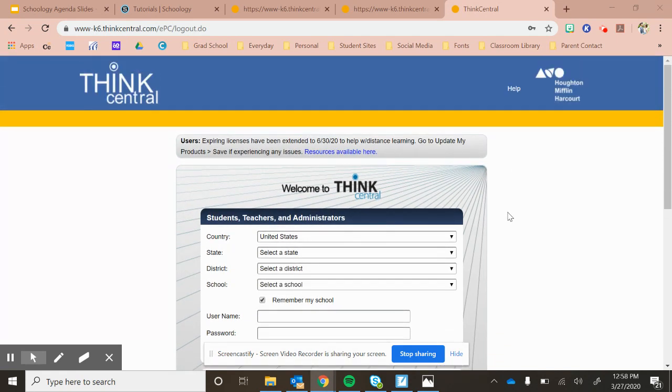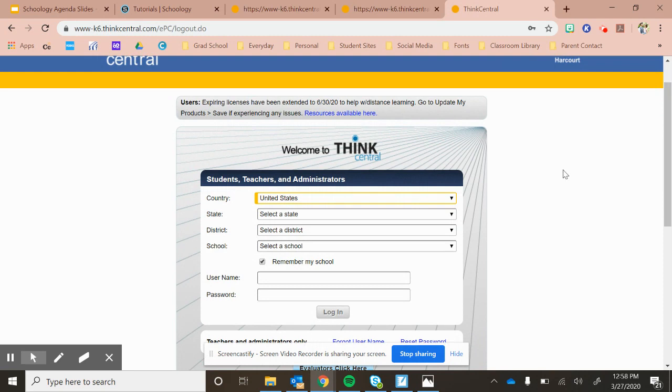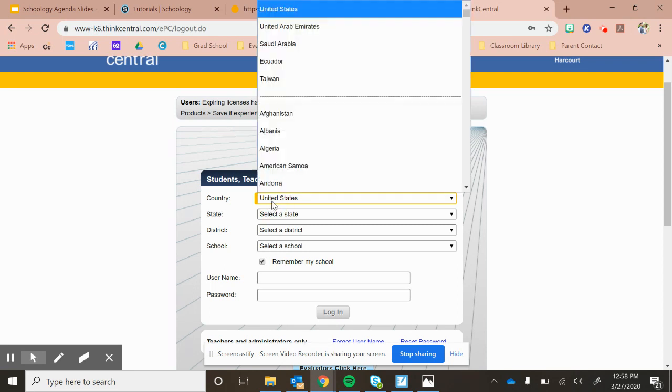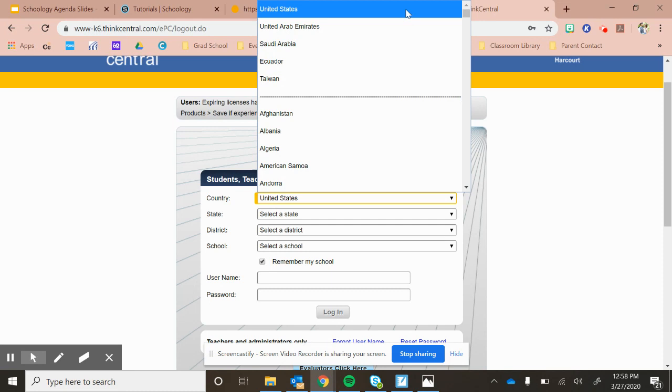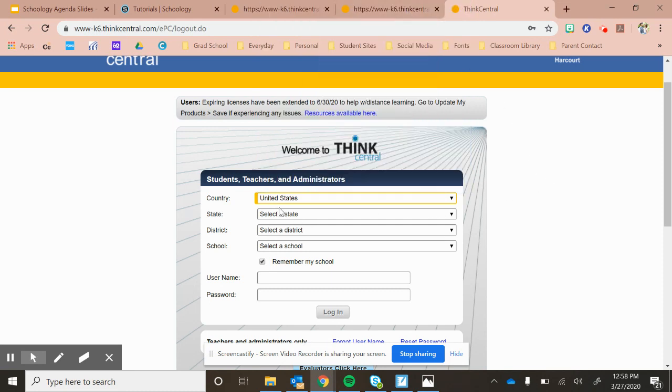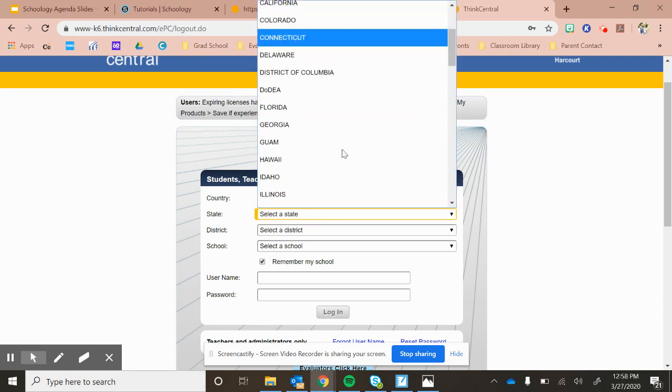When you log into ThinkCentral, your home page is going to look like this, and it's going to prompt you with a bunch of menus that can be very confusing. So let's take the time to really look through your options. First, they want to know what country you live in. You live in the United States, and fortunately, it is right at the top when you click the drop-down menu. When it offers United States, it wants you to tell us what state you live in. So you're going to select Kansas.